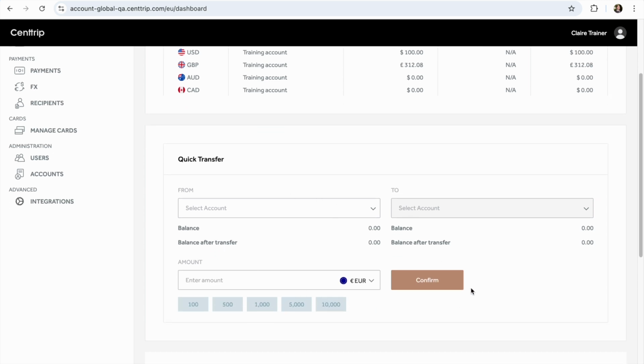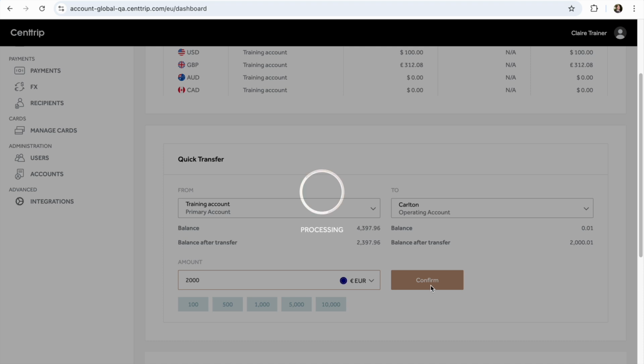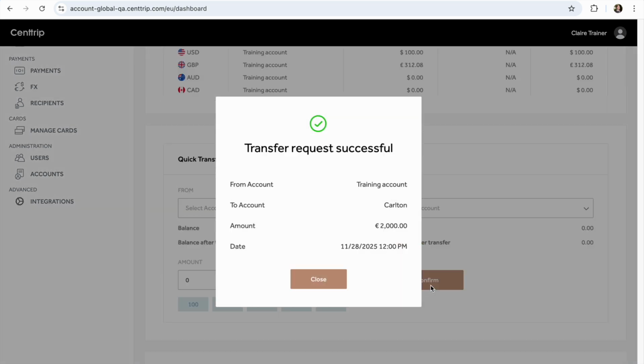To do that, I've got this quick transfer tool here on my dashboard, and I can just select that I want to go from the training account. It confirms the balance there. I'm going to transfer this into Carlton, and I'm going to transfer 2,000. You can see there, my balance is confirmed after transfer. That is great news. Let's confirm that. There we go, that's made. There's no fees when you're moving money between accounts. And now I can start spending that.